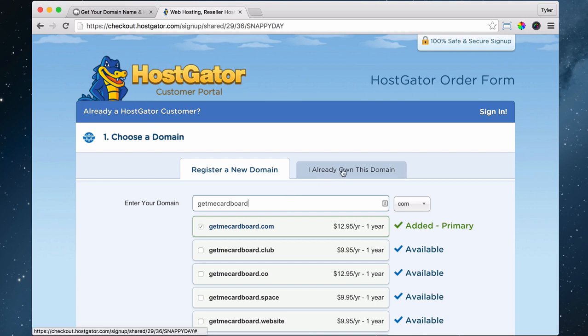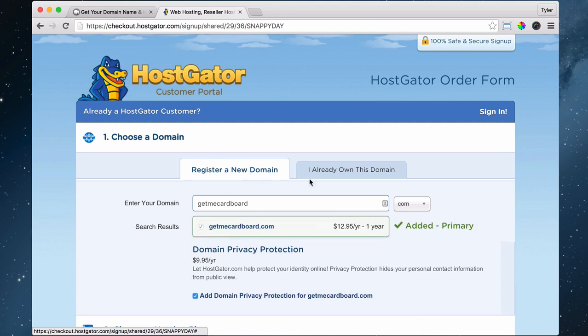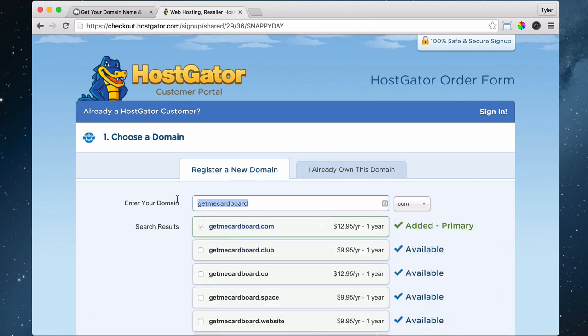If you already own your domain name, for example, you went to GoDaddy.com because you didn't want to lose the name, and you already purchased it, you can click I already own this domain name and put it in right here. But since we're getting it new, we're starting fresh, just put your domain name right in here.